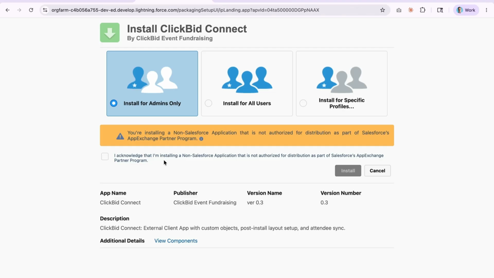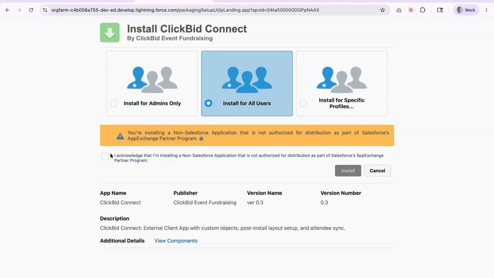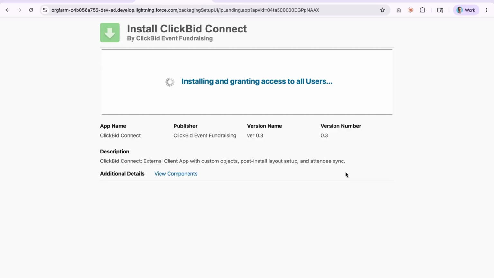It will ask you to log in, and then it is going to ask you to install the ClickBid Connect. I'm going to install it for all users, and I acknowledge that I am installing a non-Salesforce application. This is the "we are working on it" portion. So you just go ahead and press install, and it will give access.